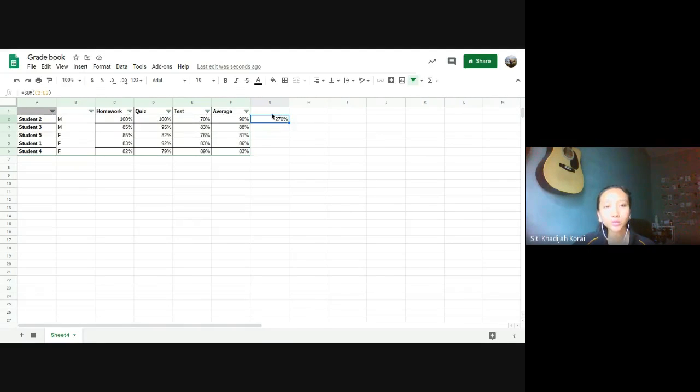If you want to use this function for the next person as well, you can just drag it. Okay, you notice there is a dot at the end. You just drag it so it will follow the same calculation. It will follow the same rules of calculation, which is sum from this side to this side, from C6 until E6. So here is the sum.